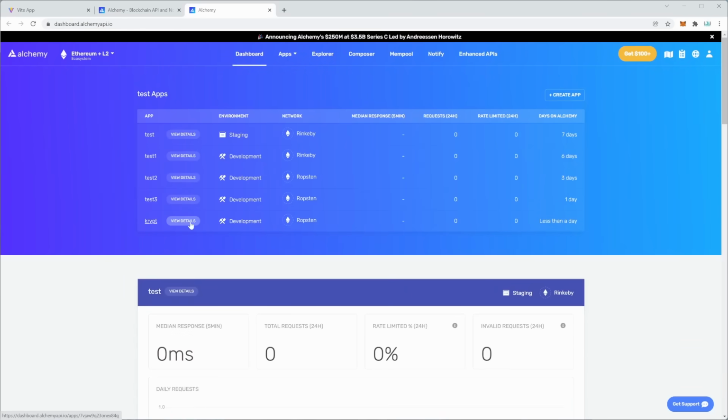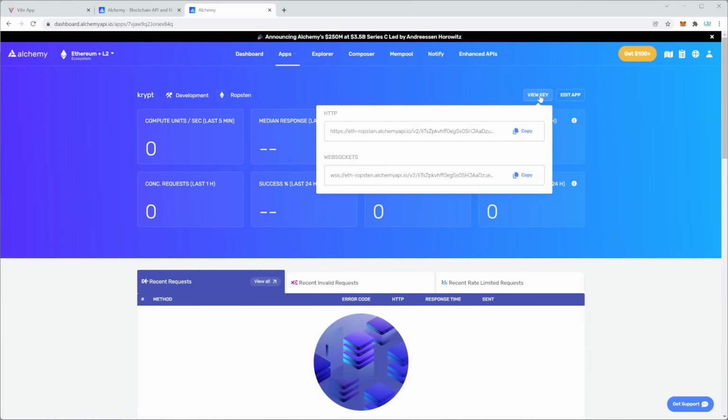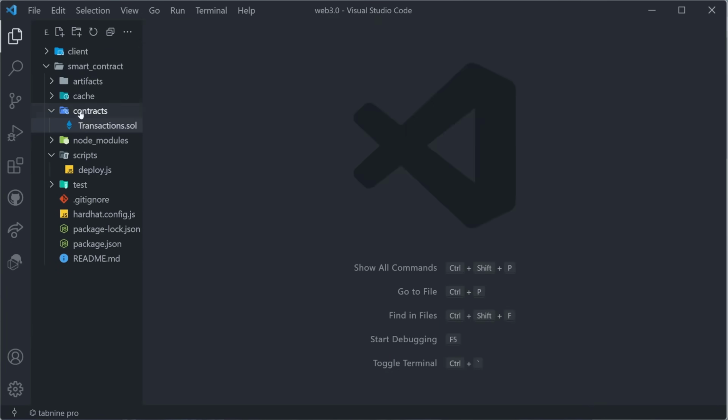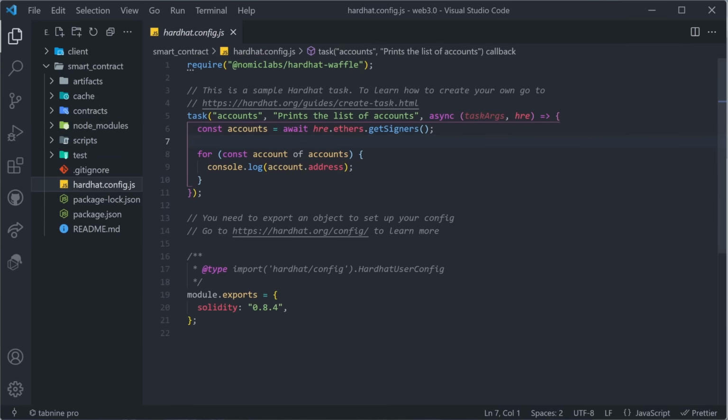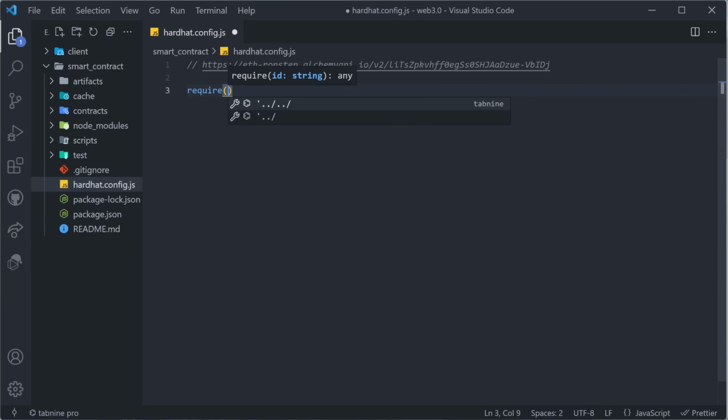Let's click View Details for our newly created application. And now you can click View Key. In here, you're going to get an HTTP key, which you need to copy. Now we can go back to our application. More specifically, we can go to hardhat.config.js. We can delete this entire file, and for now, simply paste this here as a comment so that you don't lose it.